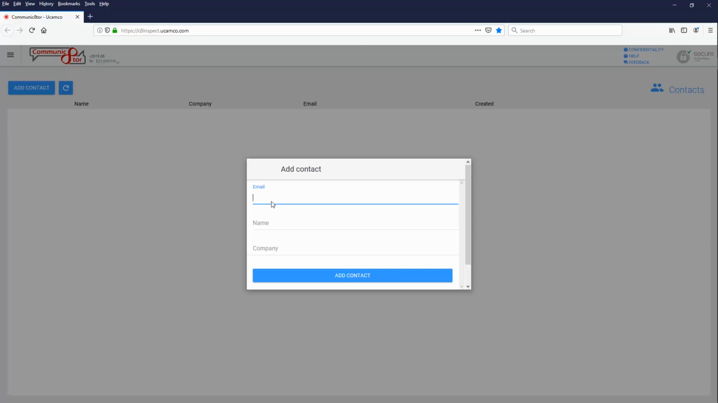Now, for the purpose of this demonstration, I'm using my contact John Doe, working at 5-Star Electronics, and John is reachable on the email address doe9000833 at gmail.com. Next, I enter John's full name, John Doe, and I can also add the company he's working for, 5-Star Electronics.